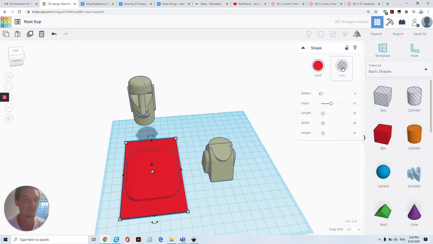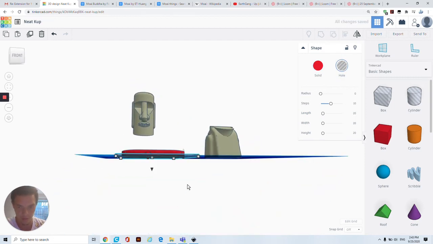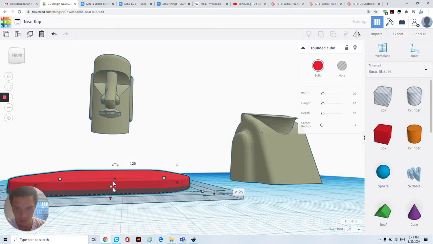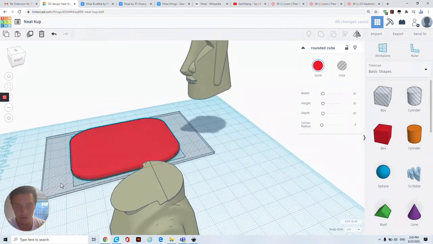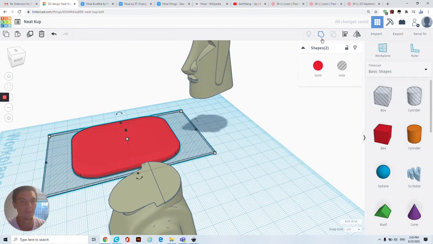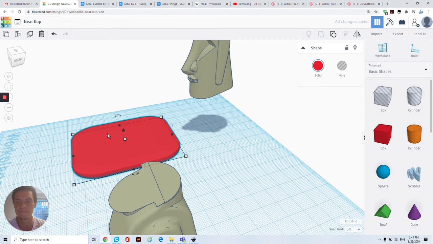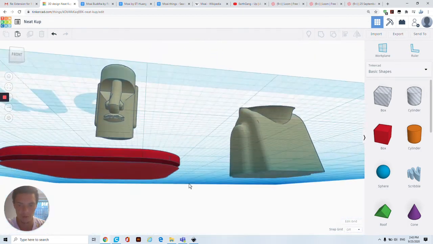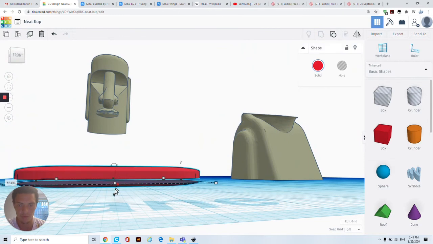Turn that into a hole. Let's see. Maybe drop this one down a little bit. The rounded cube, that is. And I think we're good. And we're going to group them. Good. So I should have, drop it down onto the work plane.